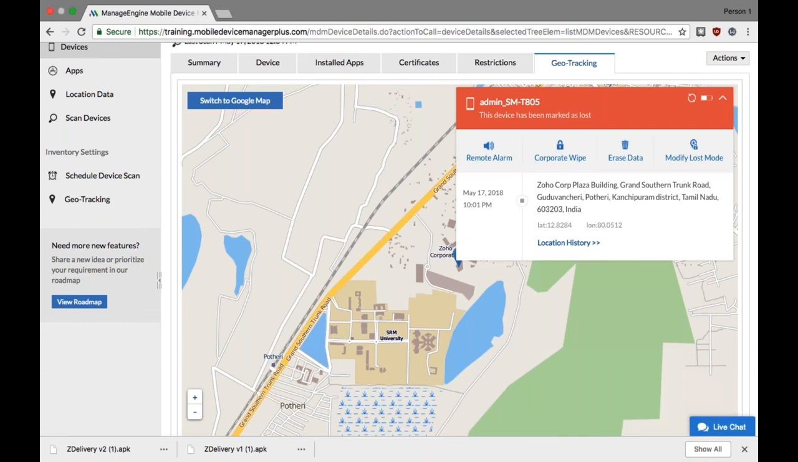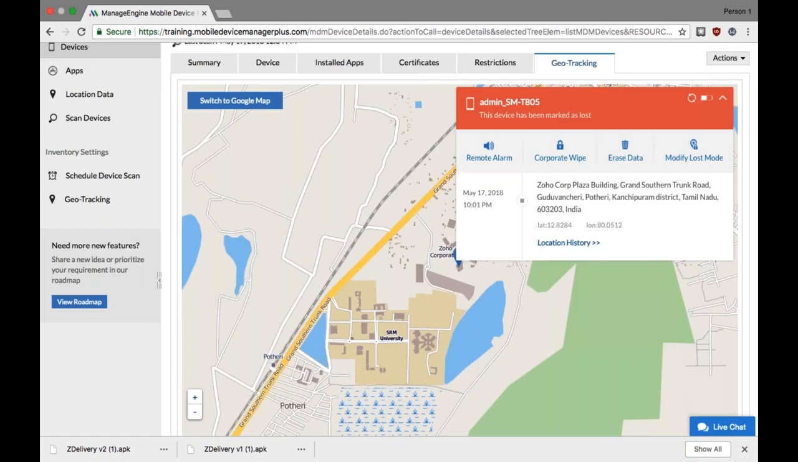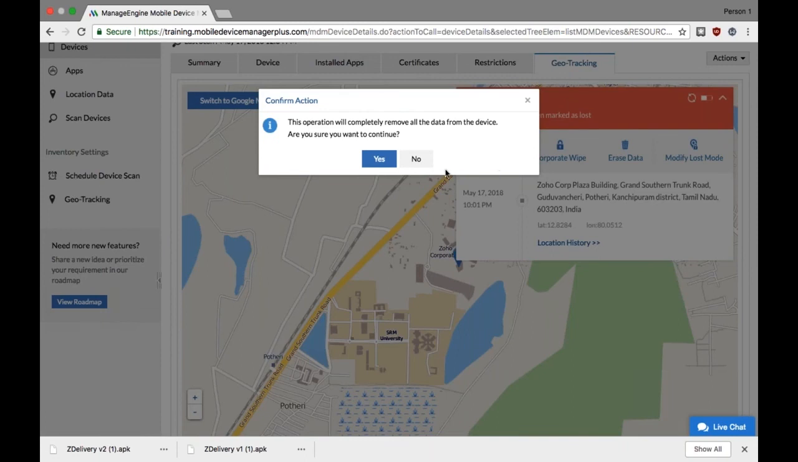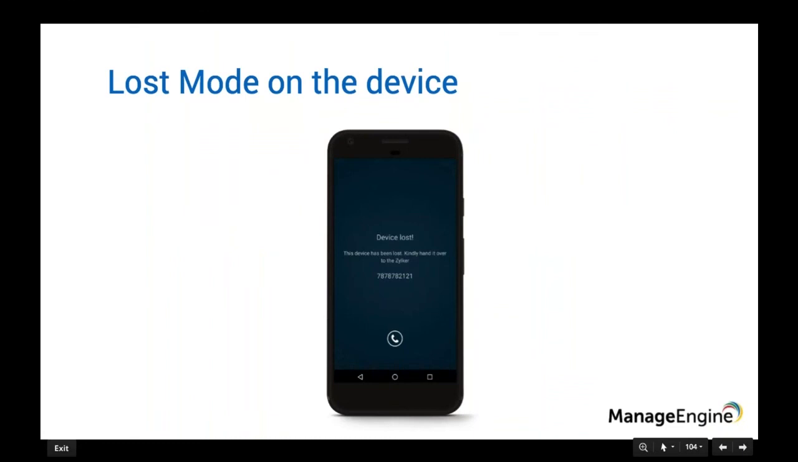In case the device is a personal device, you can choose to wipe only the corporate contents present in it. In case it's a corporate device, it is recommended that you choose to erase all the data that is present on the device. Now let us see what happens on the device. As you can see, this is what the device shows in case the device is in lost mode. There's an optional message, a contact number, as well as an option to call.